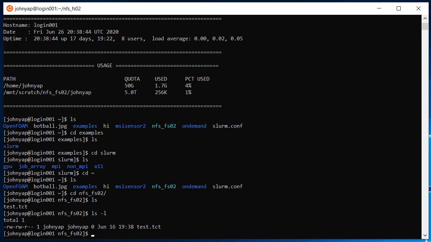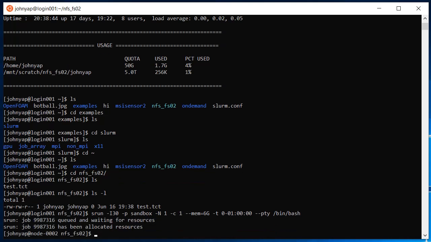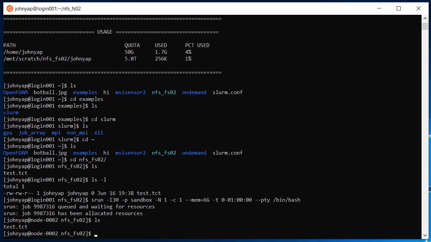I also have access to the compute nodes to submit a job with the SBatch command or request an interactive session with the srun command. When I get an interactive session with the srun, you can also see that the login 001 on the prompt changes to node 0002, letting me know which compute node I'm currently running my interactive session on.